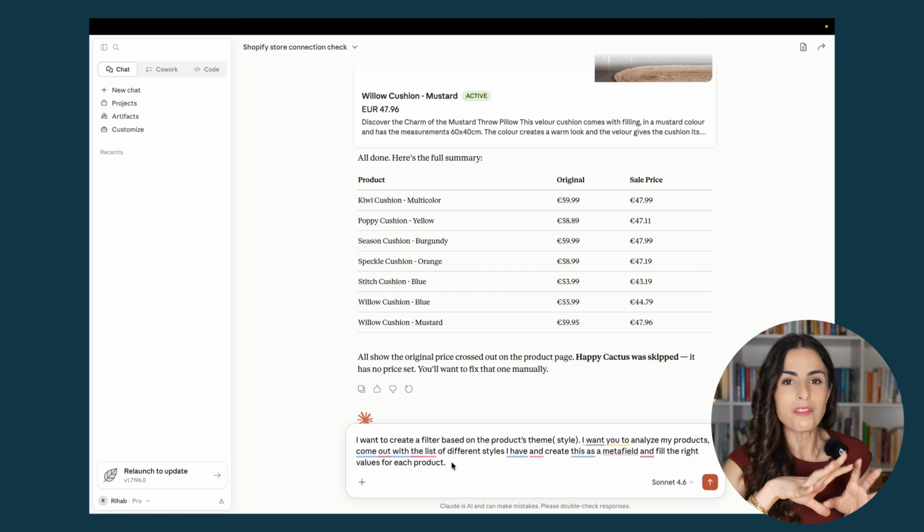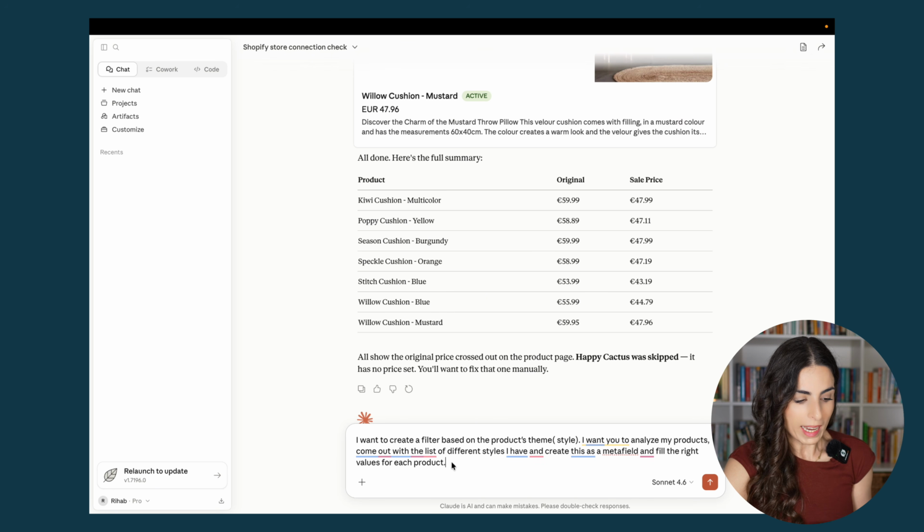I tried to be not very technical in this prompt, to write like a normal merchant. So that's what I asked. I want to create a filter based on the product's theme or style. I want you to analyze my products and come up with a list of different styles. Then I want you to create this as a meta field and fill the right values for each product.